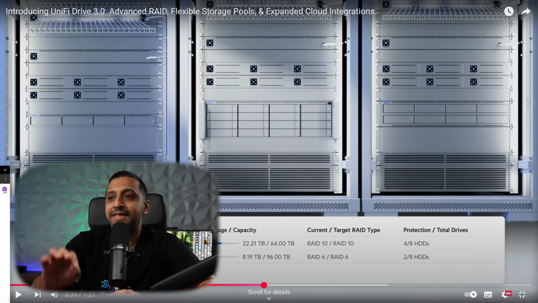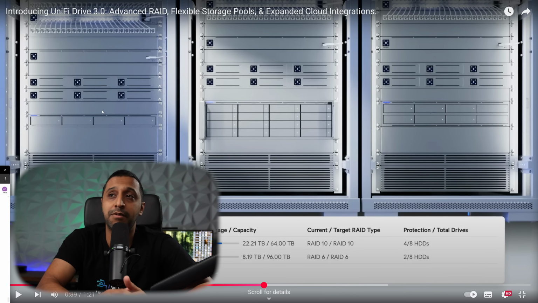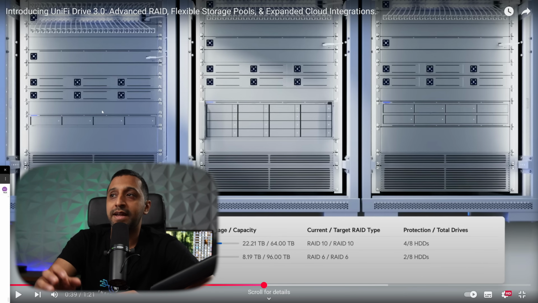As it stands currently, this is all the information that we have. So on the left-hand side, we can see what looks like a 4-bay NAS. However, I will add the caveat that I could be mistaken, and this just could be the UNVR. The one in the middle and the one on the right-hand side are definitely new models that are on the way.